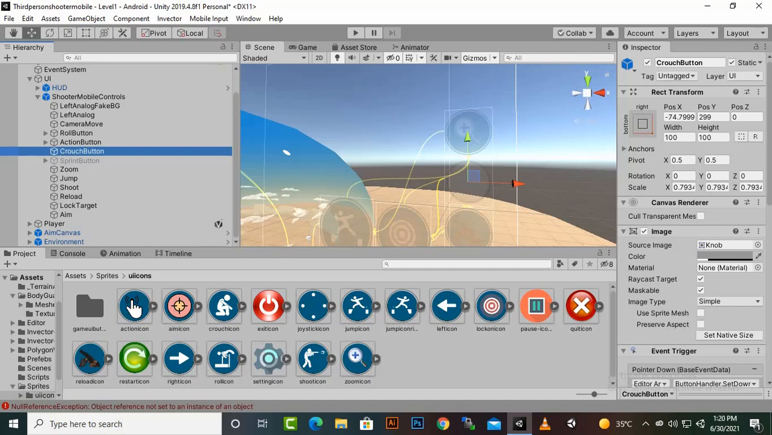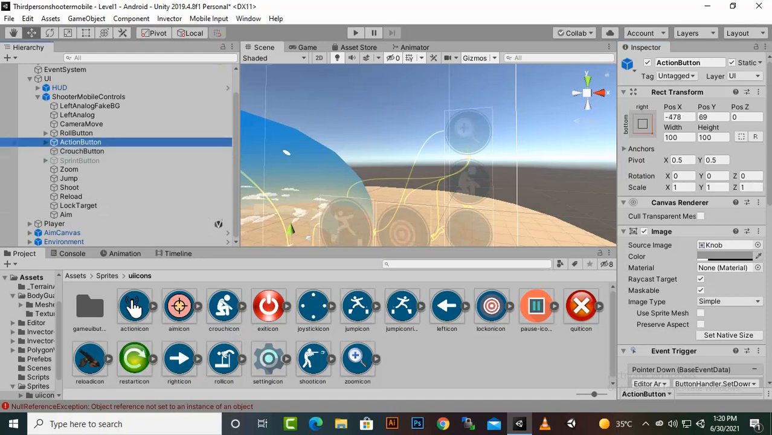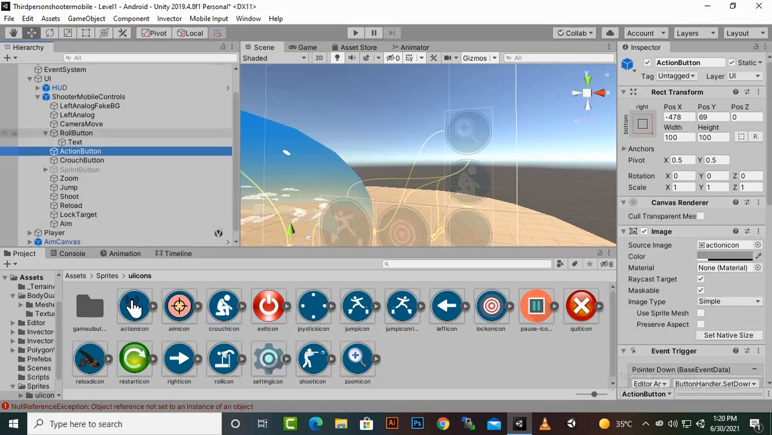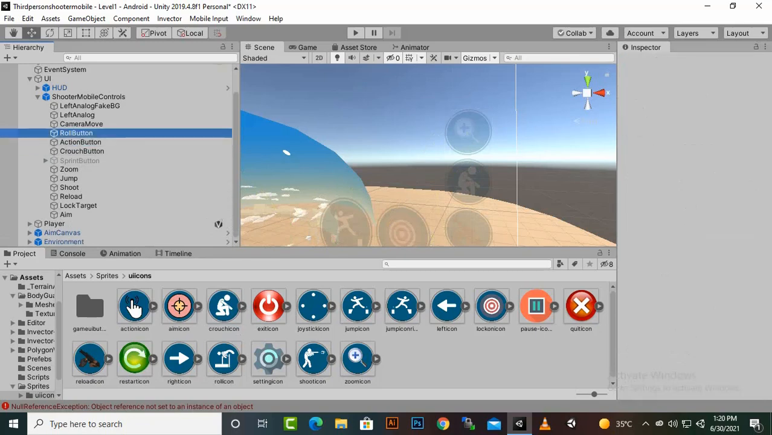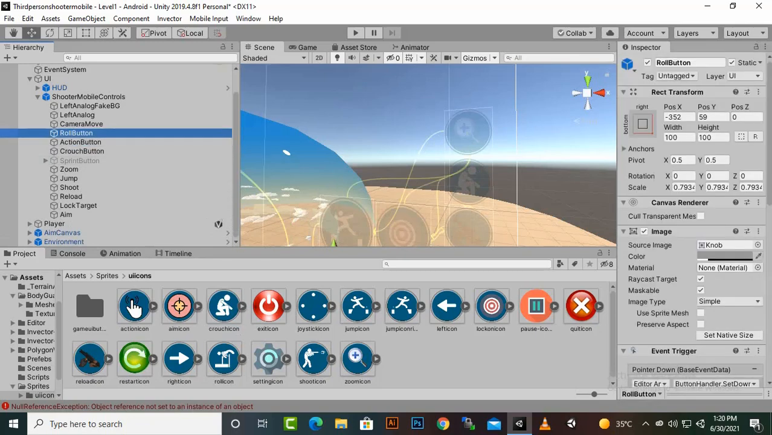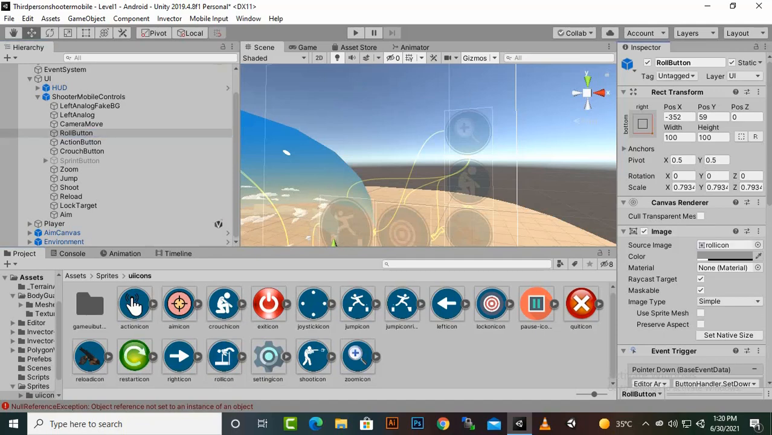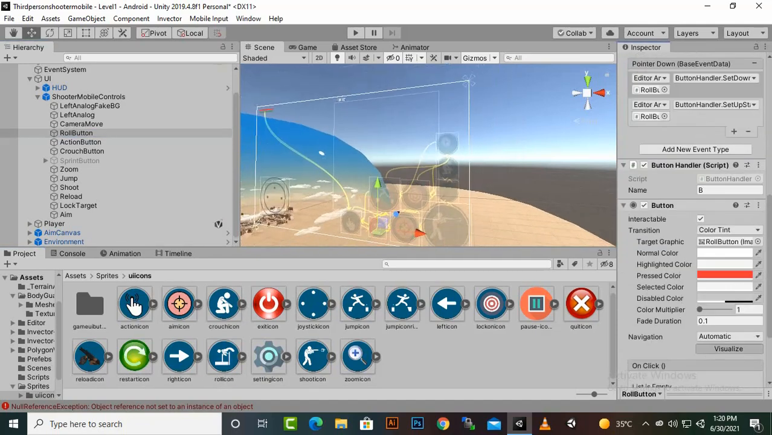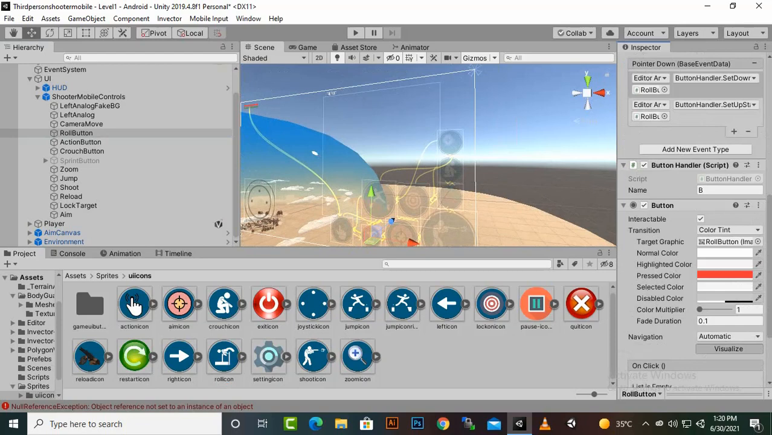Okay, so let's select the crouch, and we can add the crouch icon. We can select the action button, delete the text, select the action, and add the action icon. Roll button, delete the text, roll, and we can add a roll icon. So in this way you can change your own icons. We have changed all the icons.